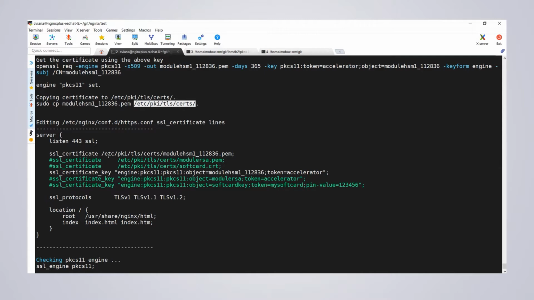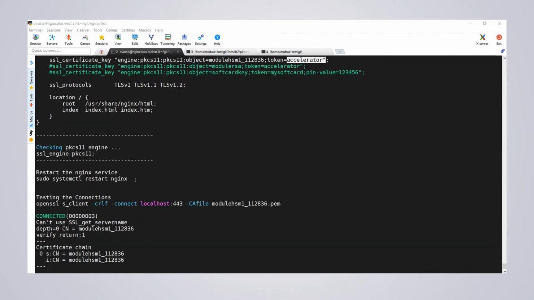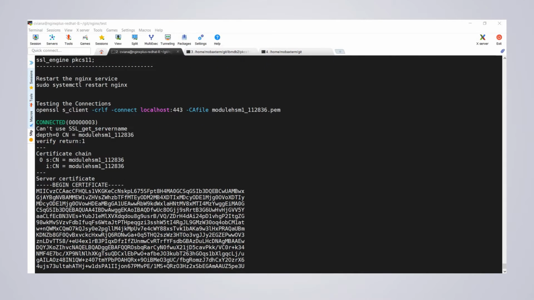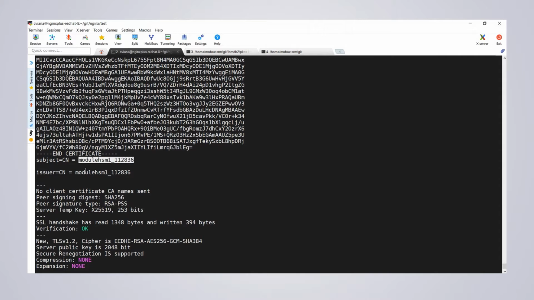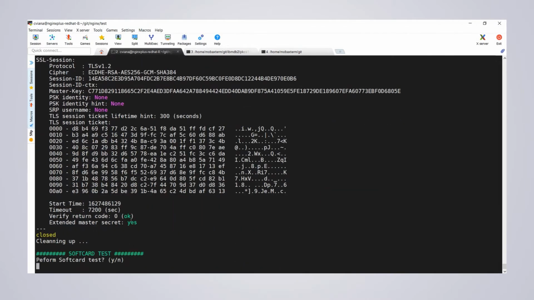So I have my certificate here, my module certificate, and here's the key. This is how you set it up so it can read the key from the HSM using the accelerator token, which is the module. I tell it what I'm using. Then I restart NGINX and do the connection in SSL. As you see here, I'm able to connect. I'm using my module certificate. You see that here also, and I'm able to get a session with the master key from the HSM, and you can see that it's connected successfully.